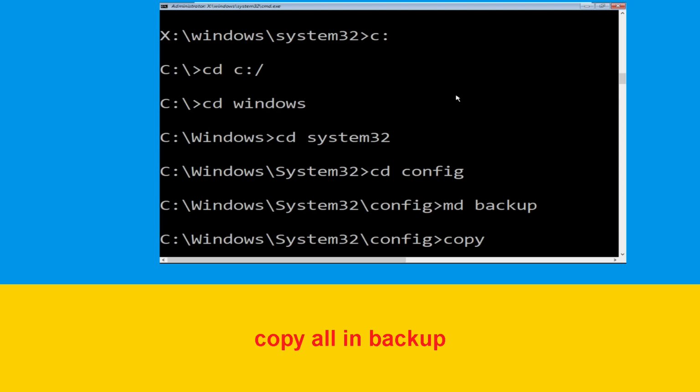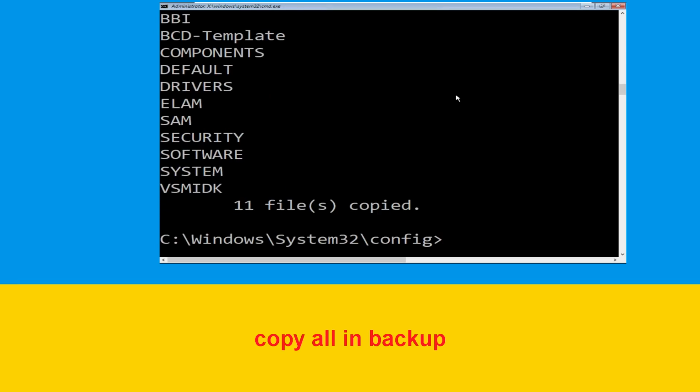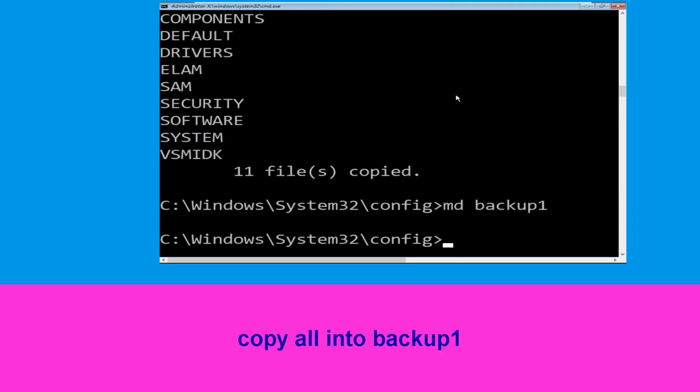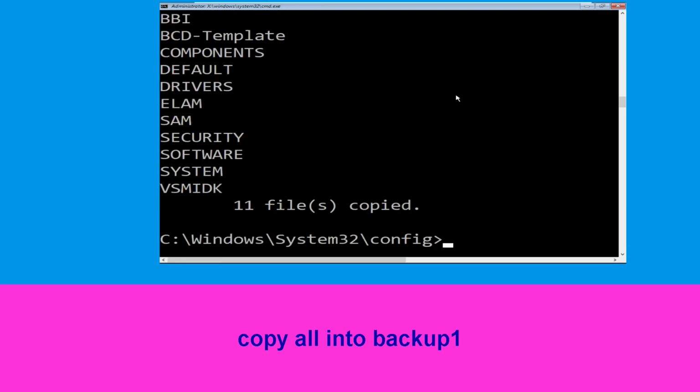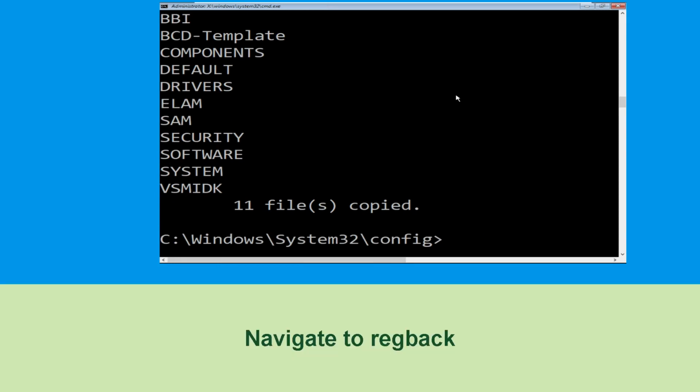Now type copy space *** space backup and simply hit enter to execute the command. Now type md backup1 and hit enter. Once we are here, we need to execute this command. Type copy space ** space backup1 and then press enter from your keyboard to execute this command.